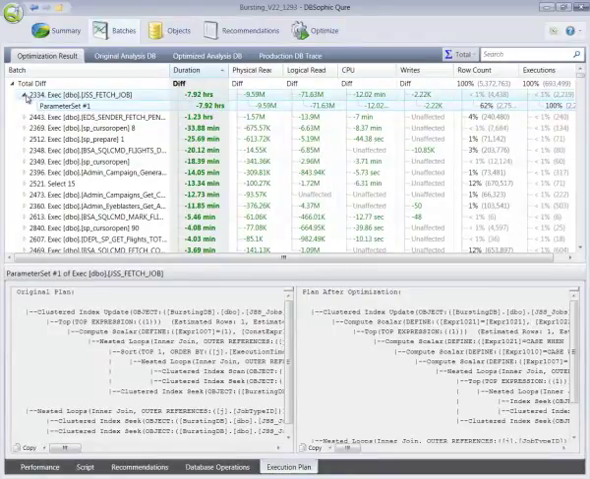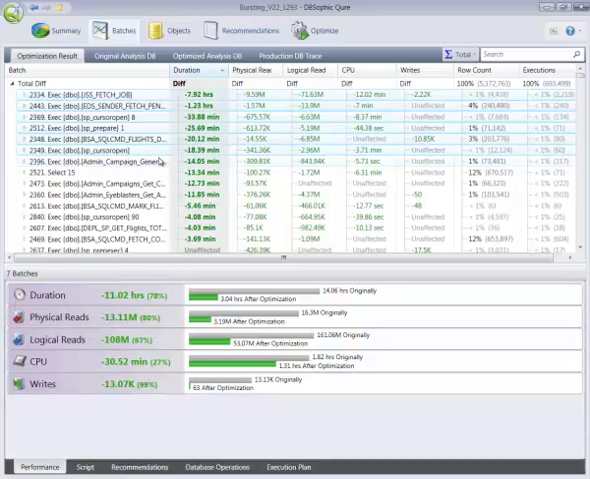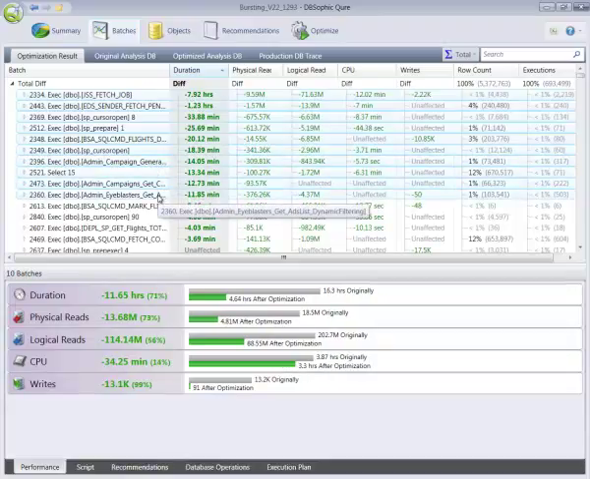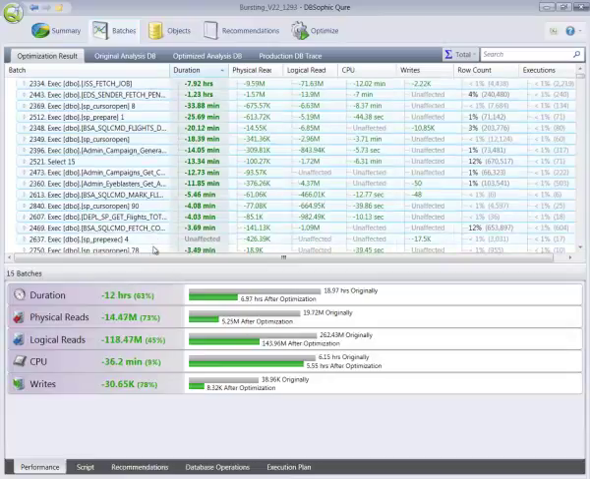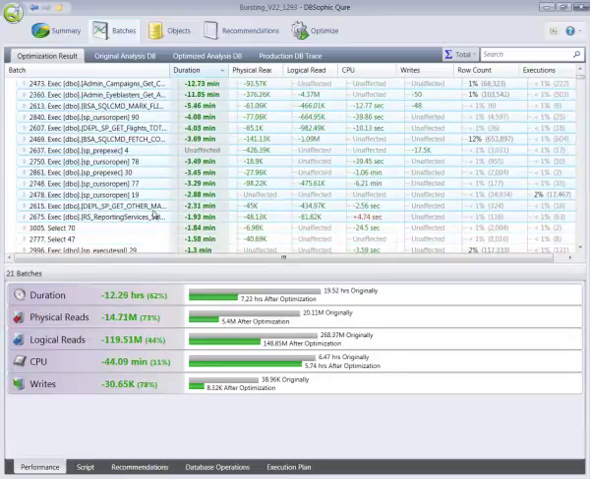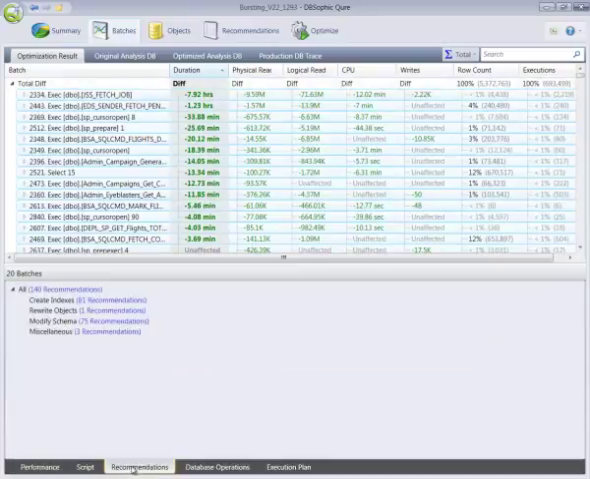However, why should you stop at optimizing just a single batch when with the same effort I can optimize my top 10 or top 20 or top 50 or top 500 queries? Just select all of them, and as you can see, the performance information is updated dynamically to reflect the total improvement for all selected batches. Let's select our top 20 here. There we go. And switch back to the Recommendations tab.